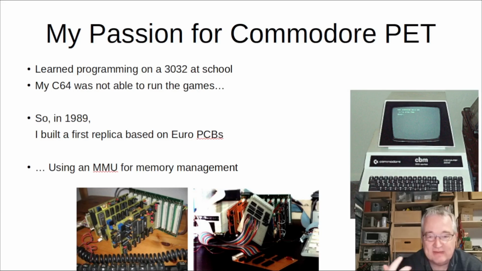So what was that originally built for? Where did I come from? You can see here, this is a picture of not the same but a similar version of the 3032 Commodore PET that I started programming on. And then I learned at school, when I got my Commodore 64, that those games that I loved to play on the PET don't work on the 64.